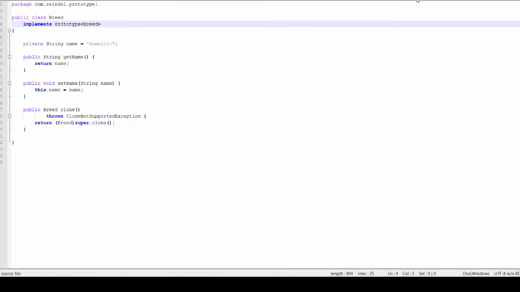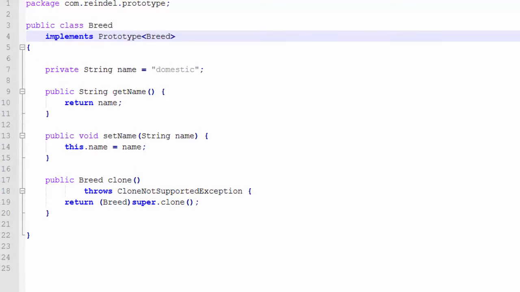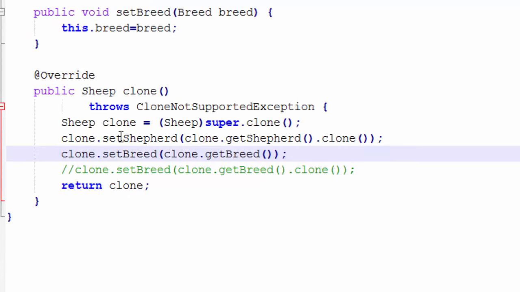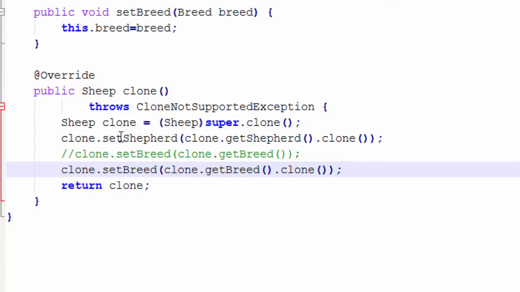This is the breed class. The breed class implements the prototype. The breed class includes a clone method. This is very similar to what we see in the shepherd class. I will comment out the code that sets the breed by calling the getBreed on the clone. I will uncomment the code which calls the getBreed and then calls the clone method so that we get a copy of the breed for the sheep, which is exactly what we are doing for the shepherd.